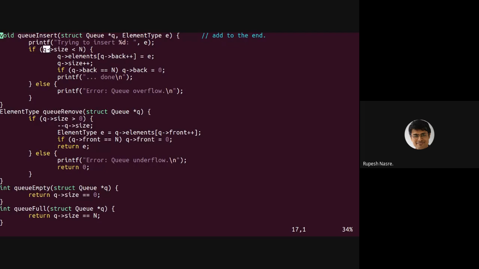So q arrow size is less than n. Similarly, q arrow size is greater than 0, right? So that becomes full versus empty. If that is the case, then we reduce the size because you cannot remove from an empty queue. And then q arrow elements of whatever is the front, that element I am going to return in E. Right? So that is the one that I'm going to return. And at that stage, if front becomes same as n, then I need to reset it to 0. Alternatively, you can avoid the condition by using mod n, and that will also give you the same value, right?